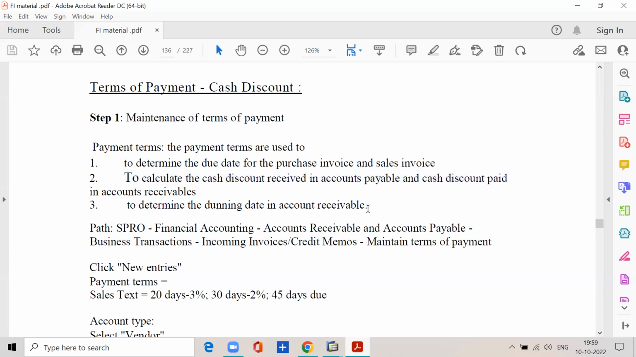So what is the dunning date? I will explain it to you in accounts receivable. Probably we start the accounts receivable day after tomorrow. By tomorrow, accounts payable will be over. Day after tomorrow, we start the accounts receivable.